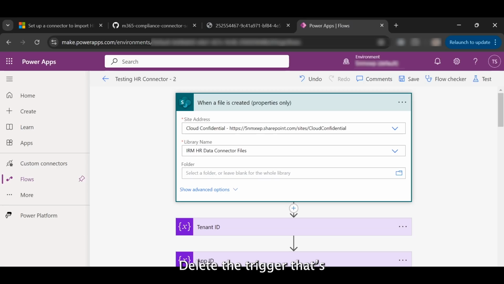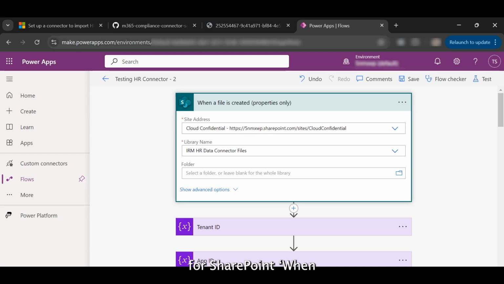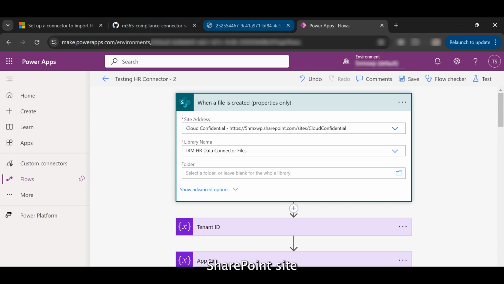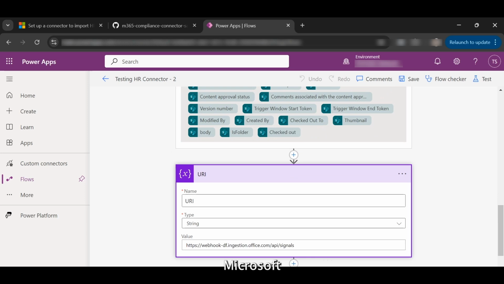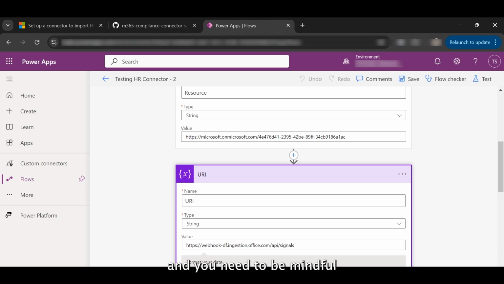Delete the trigger that was monitoring OneDrive and then add the trigger for SharePoint, When a file is created (properties only). Add the SharePoint site and the library that we created to hold the CSV files. Note that at the time of making this video, Microsoft had an error in the flow, and you need to be mindful if it's still there by the time you download the zip file.